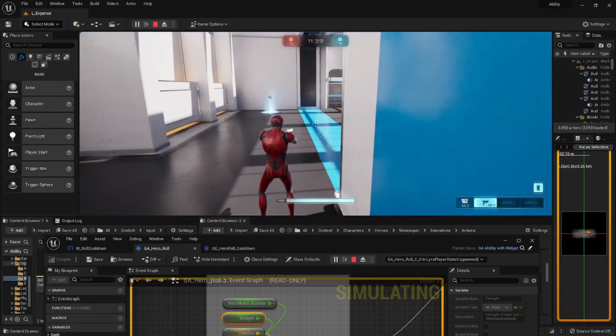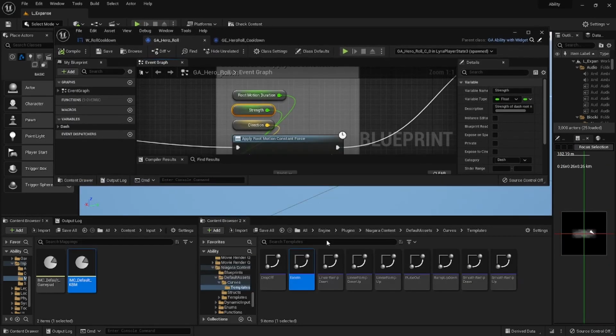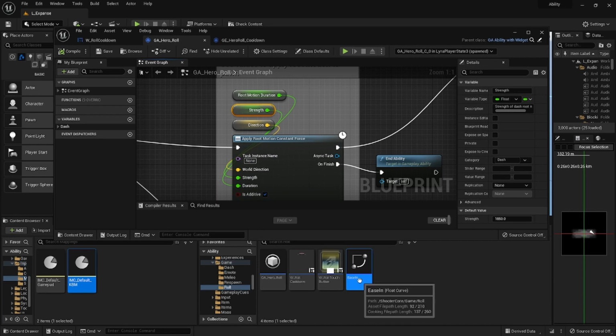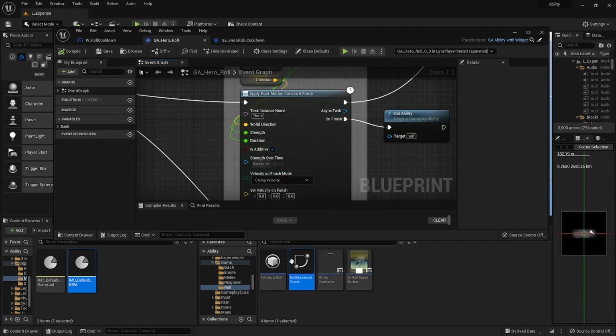So let's create ourselves a custom curve. Let's navigate to the ease in, and let's copy paste this one close to the ability. So Control C, Control V, and this one will be the one we use. Let's call this one roll movement curve. Okay, and let's drag that one in.